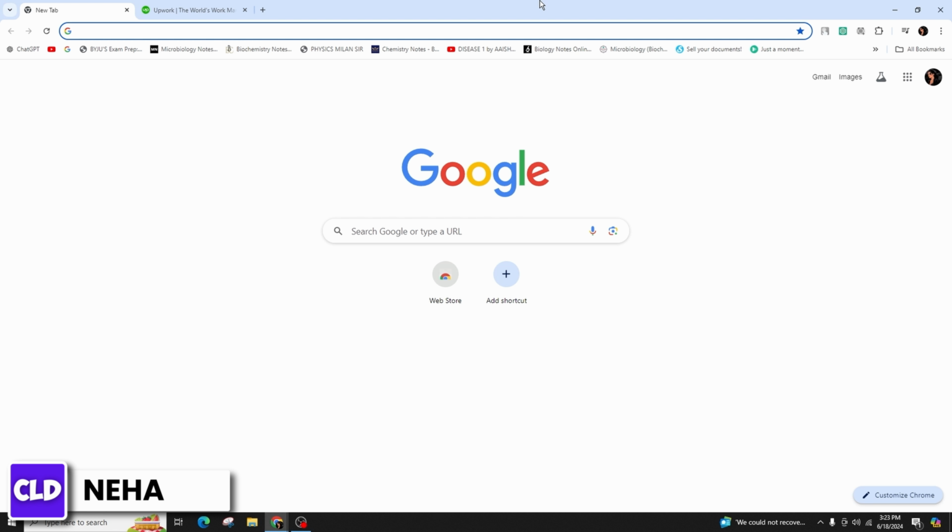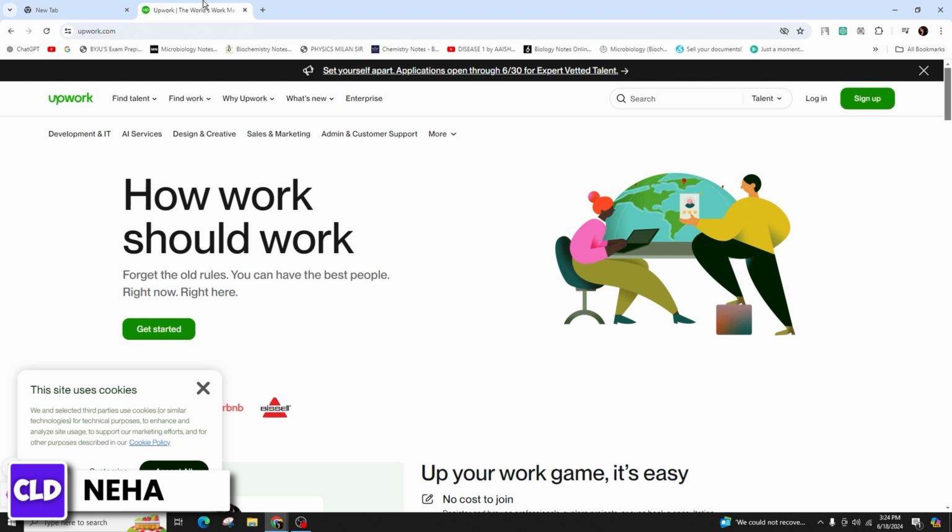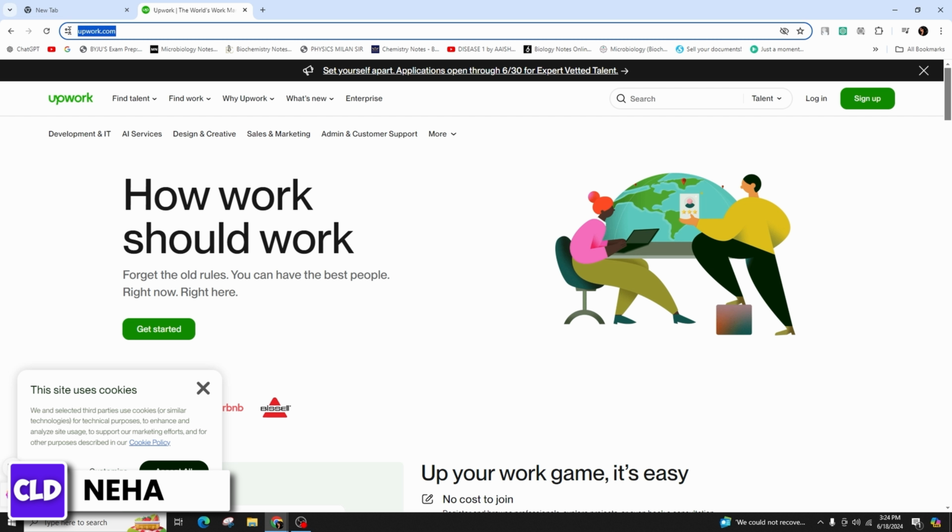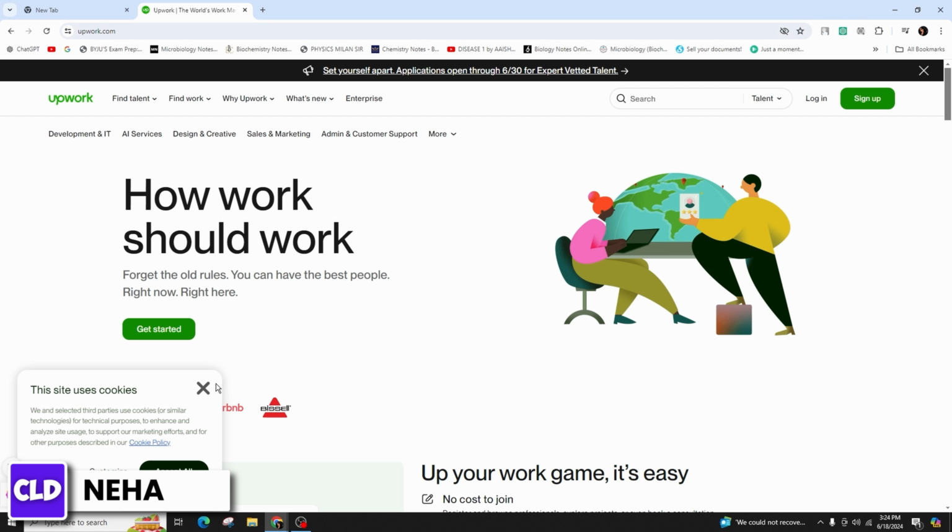So to get started, first of all you have to launch any of the web browser and type in upwork.com in the search bar and hit enter in your keyboard. Then this will take you to the official website of UpWork, from where you need to first locate the login button that is just beside the sign up option in the top right corner.